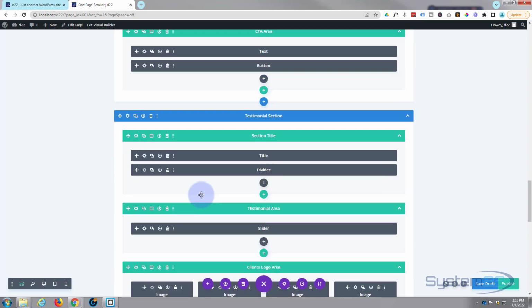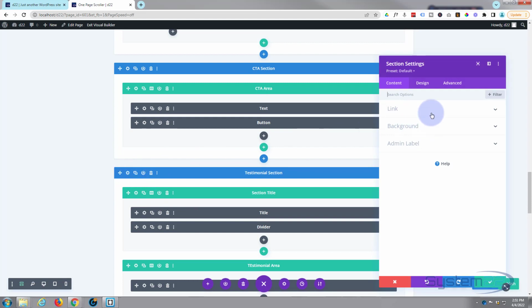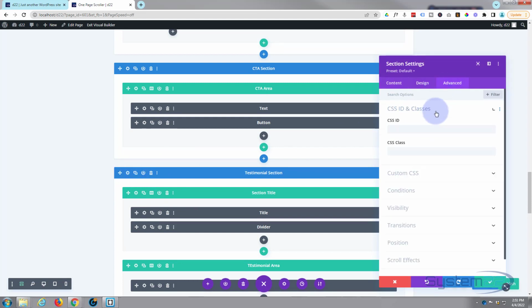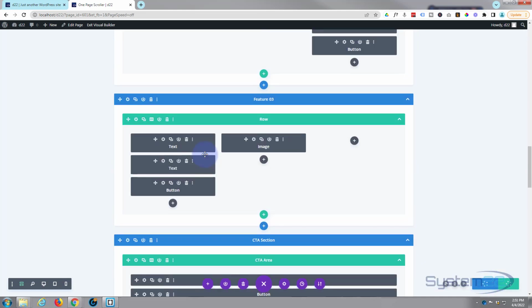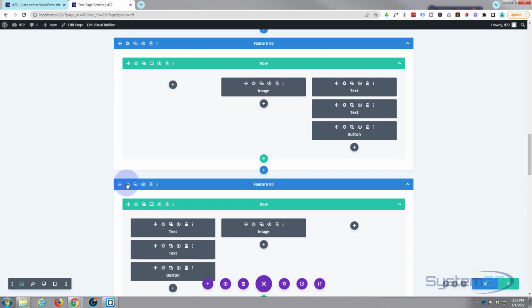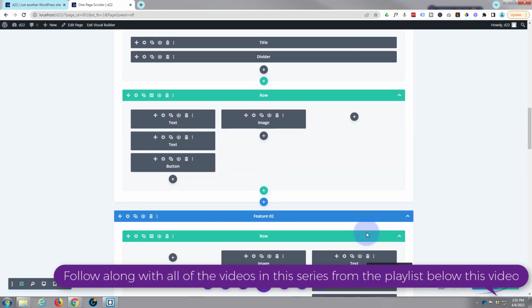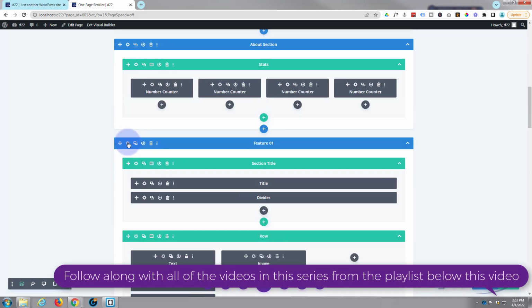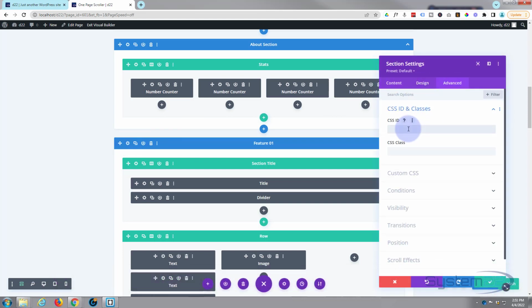Yeah, let's go up a couple. Call it testimonial, this one. Again, CSS IDs. Another call to action. Let's do feature. Well, actually there's more above, so let's actually roll up. Do feature on the first one. Again, CSS ID, not class.